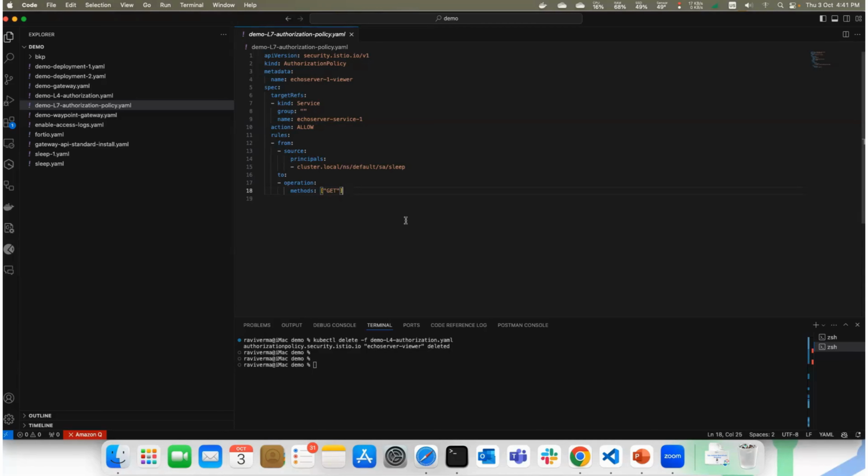One thing to note here: if we are using an L7 policy and the waypoint proxy is not there, it will fail. It will deny all the requests. That is a fail-safe mechanism. So the requirement for this is to have a waypoint proxy.